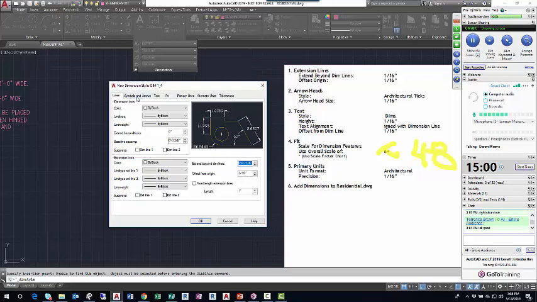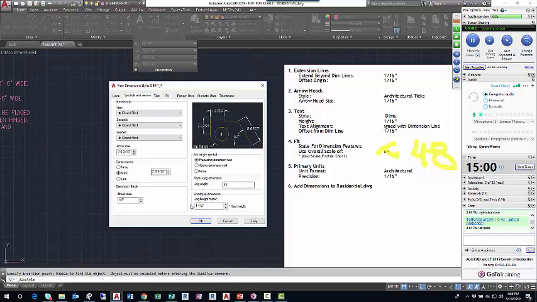Check. We'll go to Symbols and Arrows. This says to use architectural ticks. This is kind of an architectural drawing. It's walls, doors, and windows. But you're both sort of in an engineer's role, piping design or sprinkler head layout for sprinkler systems, civil engineering. Those two types of industries will use closed-filled arrowheads.